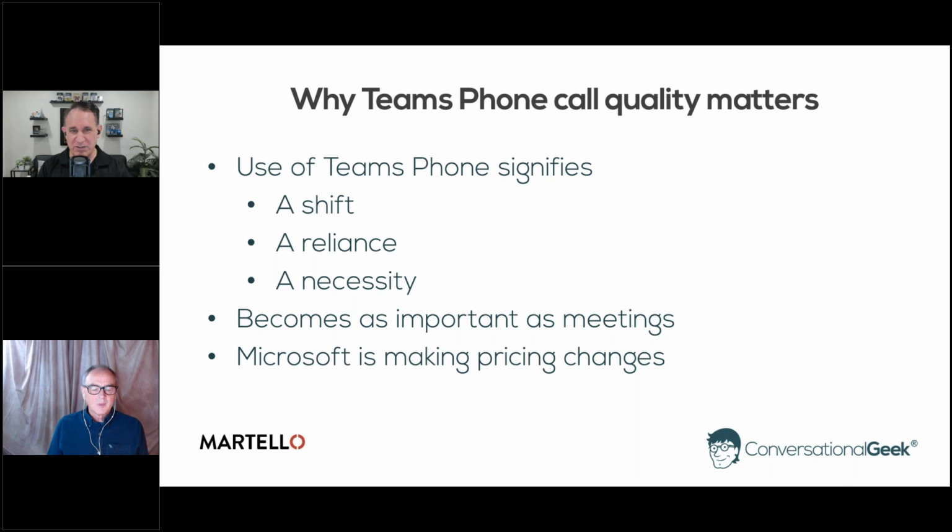And then also, as we'll talk about a little later on today, Microsoft's making some pricing changes in Teams Phone, which means that there's some added cost just in the licensing. It's not material, like it's a huge amount every month, but it is a cost per user per license. And so that means that if it doesn't work, it's just that much more costly.